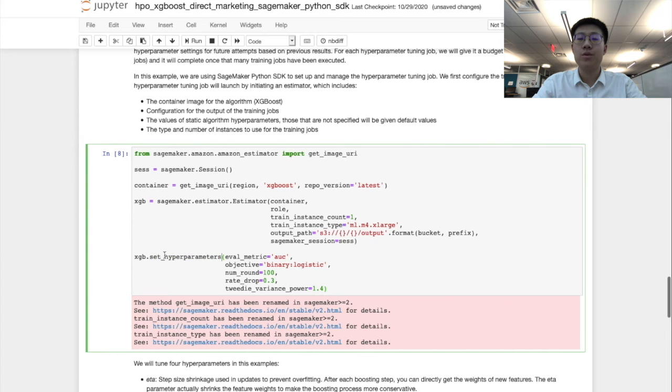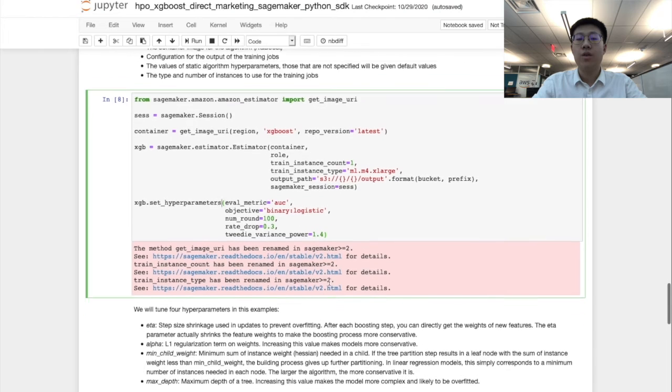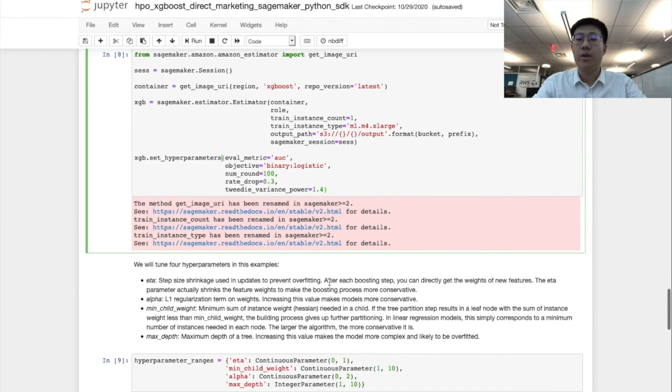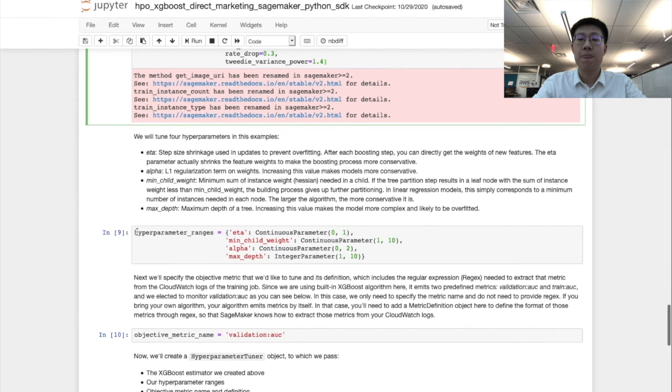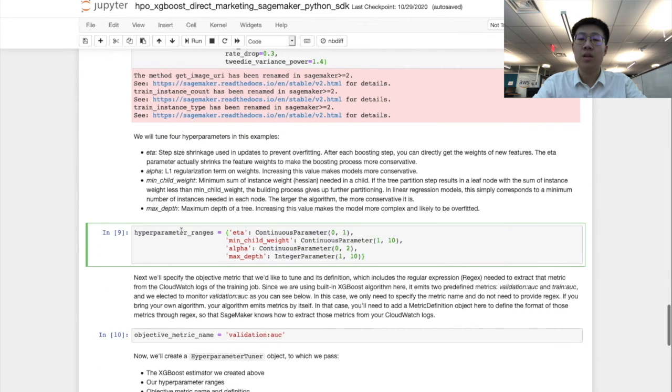And then we need to set up the hyperparameters in our model. For more hyperparameters, we can read the documentation of SageMaker built-in algorithms. And then let's scroll down. We can define the hyperparameters we want to train in SageMaker. We define a Python dict to indicate the hyperparameters and their corresponding range.